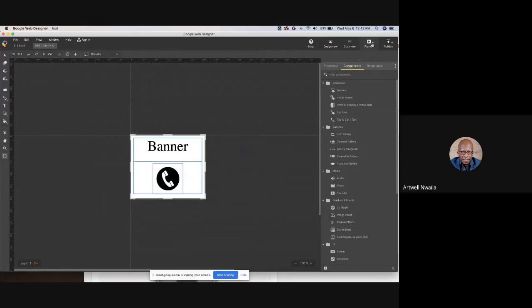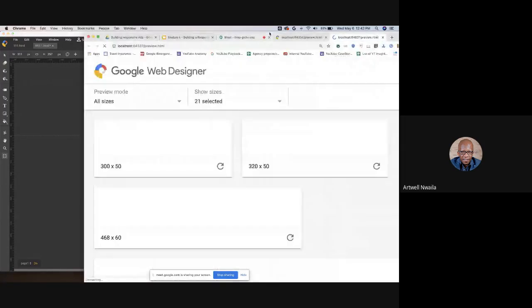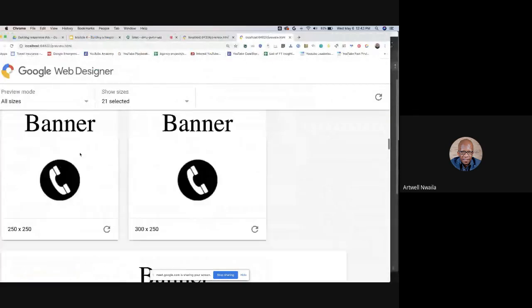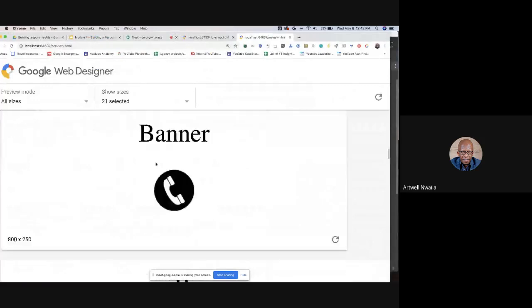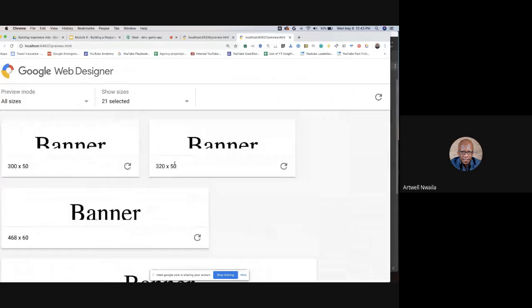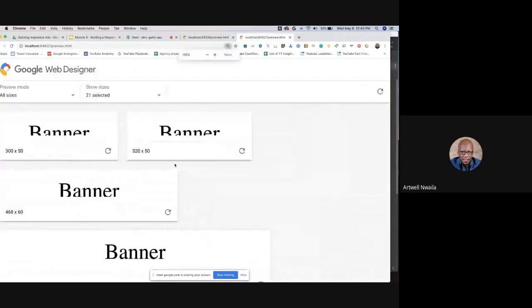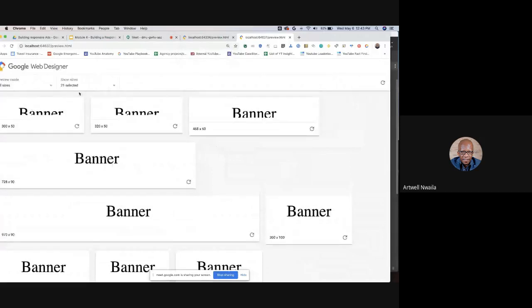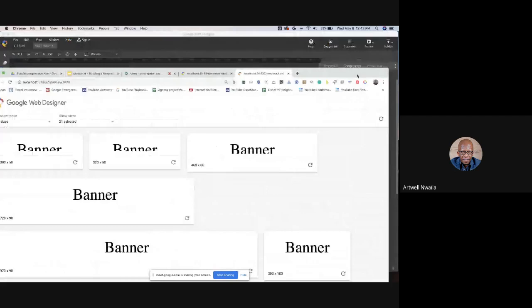So if I jump into my preview, you can see that not all sizes have been catered to because I haven't created any media rules, but you can see where it's fitting well, and then you can see where it isn't fitting well. So where media rules kick in is when you need to start making rules for these kinds of situations, for these sizes here. So I'm going to jump back into Google Web Designer.